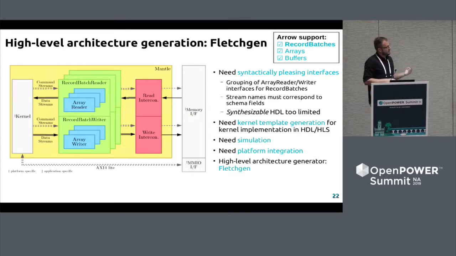So then, like I said, it was really challenging to get everything to synthesize, and actually, what you also want is syntactically pleasing interfaces for your kernel. And there's not a nice way to rename ports in HDL itself, where you could say, oh, I'm just going to rename my port using some HDL itself. Right, so we had to come up with something better.